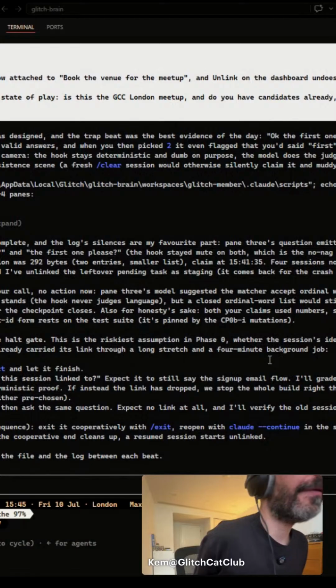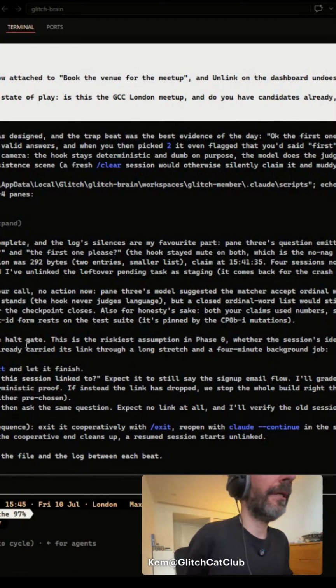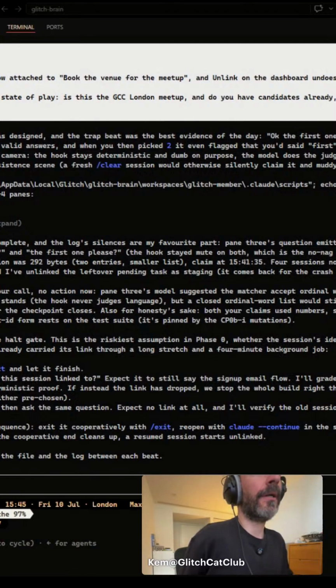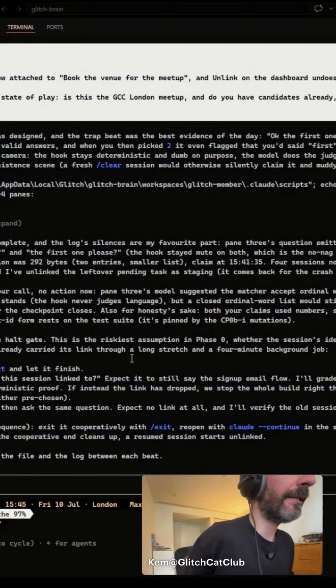That's fair enough. Scene 4, persistence, the halt gate. This is the riskiest assumption. Yes, it is. In phase 0, whether the session's identity survives an auto-compact. Pane 1, the sign-up email 1, is a subject. It's already carried its link through a long stretch and a 4-minute background job.